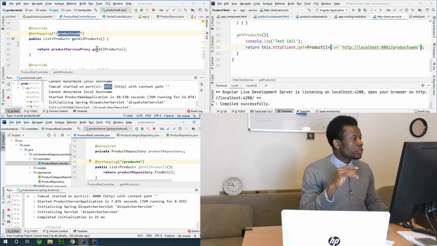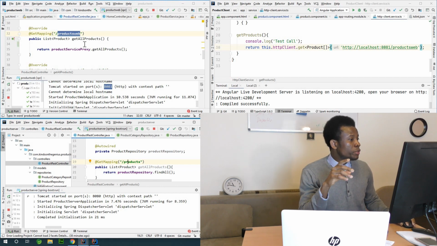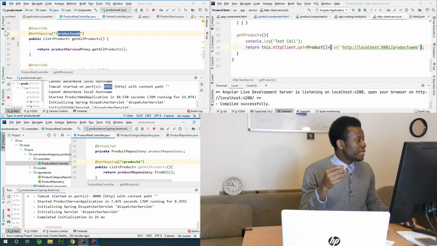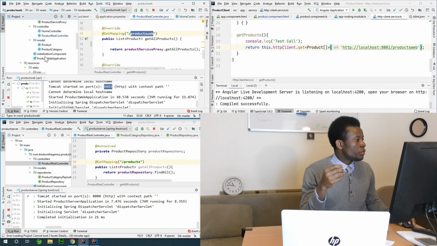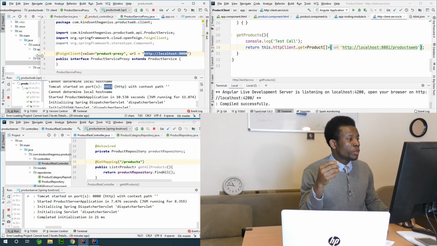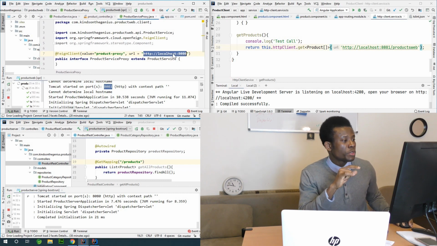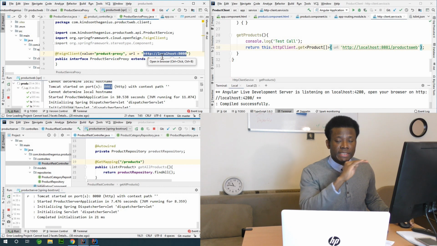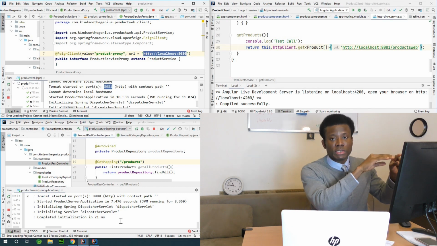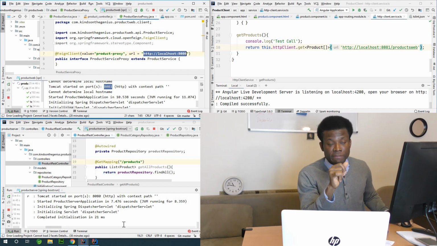Right? So now where is the client? This product web actually will connect to a client before it gets to the server, and this client is called the Feign Client. If I go to the product service proxy, you can see that the product service proxy is actually what connects to the server. It is proxying into the server running at port 8080 to fetch the data, right? So the product web gets into this proxy and then it gets into the server.